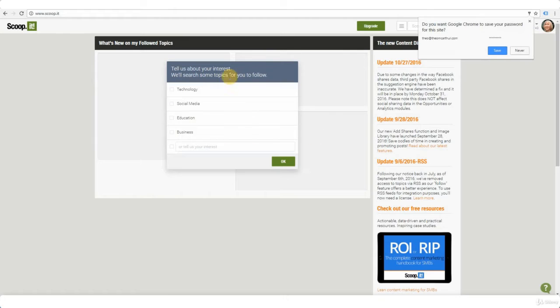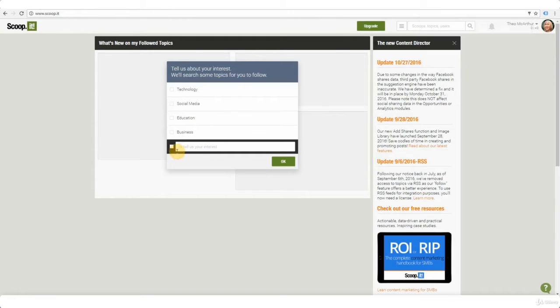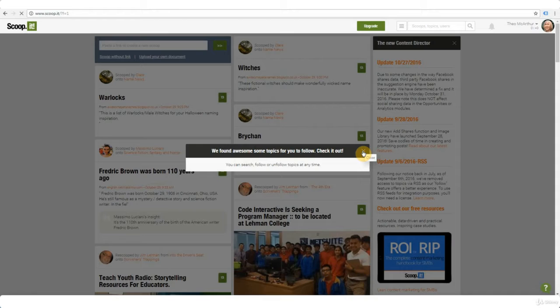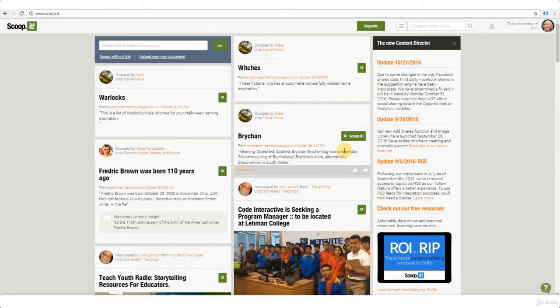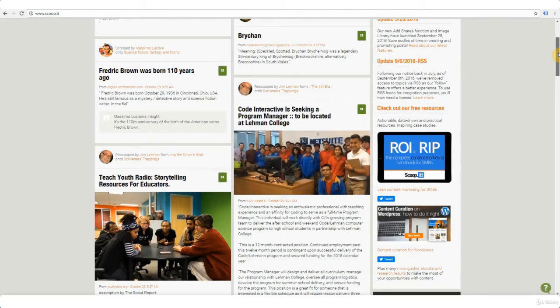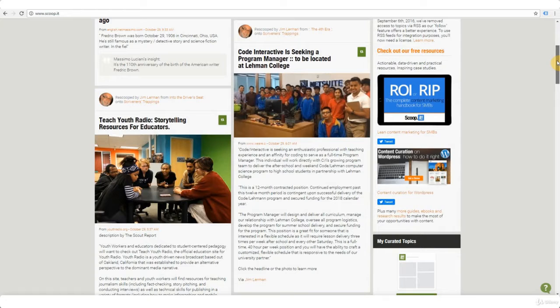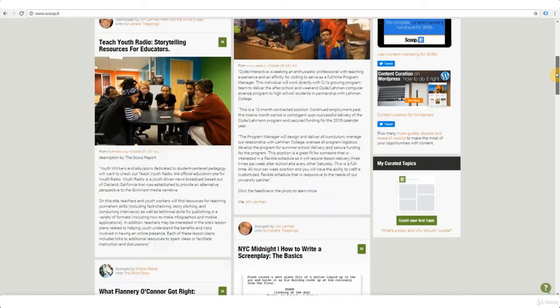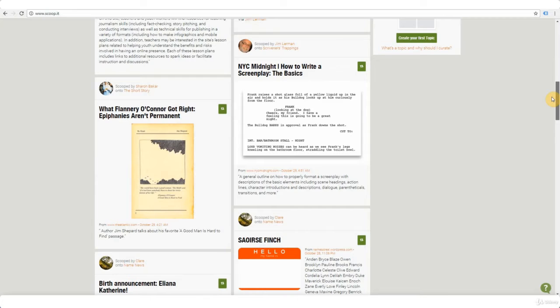Now the first thing to do is to tell Scoop.it what your interest is. Now you don't need to pick one of these four, you can actually type something in the box here. And now Scoop.it is going to suggest some topics to follow. So you can go ahead and click on follow some of these topics here. So you can scroll through and see what is relevant, because this is an automatic thing. So some of them may be relevant and maybe not relevant.